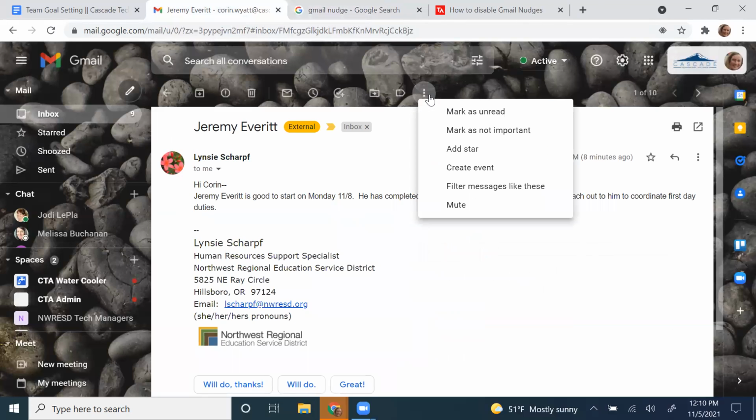The other things in this more menu are marking it as unread. Sometimes because I use priority inbox, I like the important messages to be at the very top. And so doing unread and important is the way to make that happen in priority inbox. You can add a star. So this would make certain messages easier to find. The create event, which I just showed you.